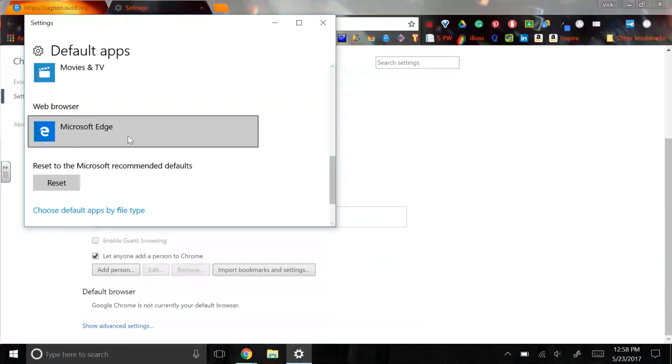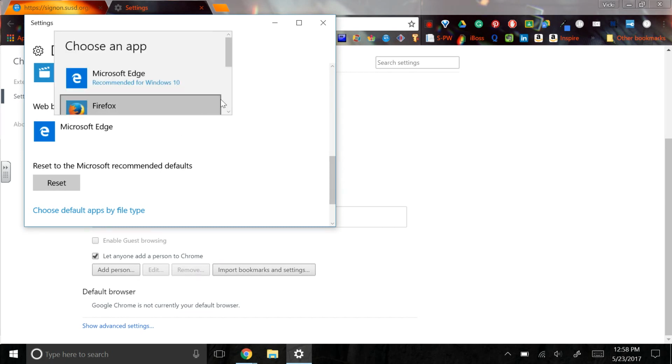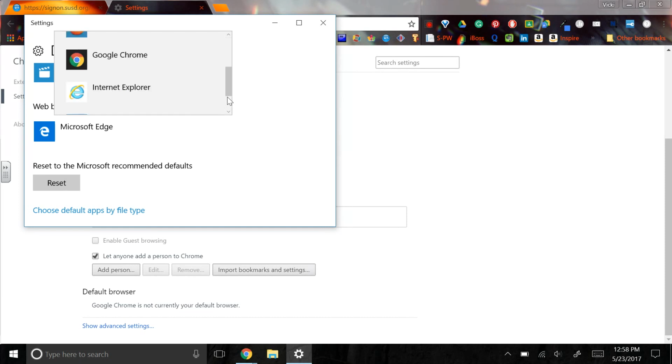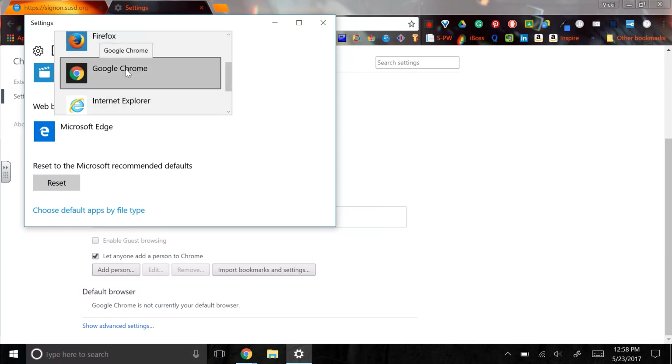And I don't want Microsoft Edge as my default browser. So I just click on that once and it brings up a list of the browsers available. Please don't use Internet Explorer. It is full of viruses and it's quite a mess.